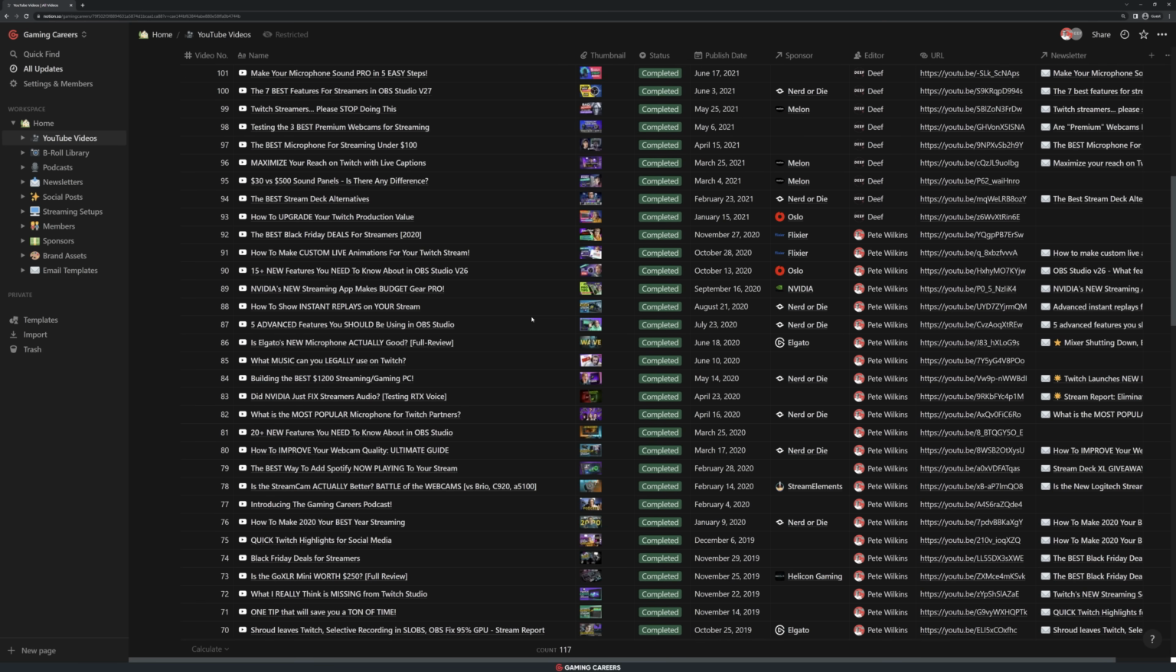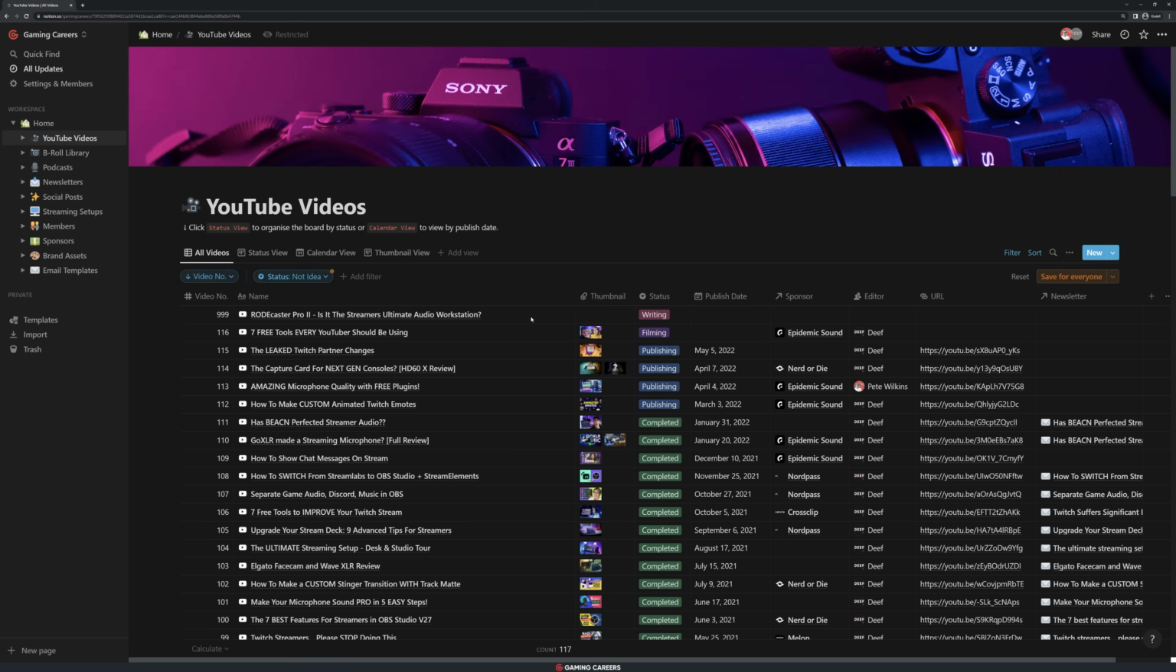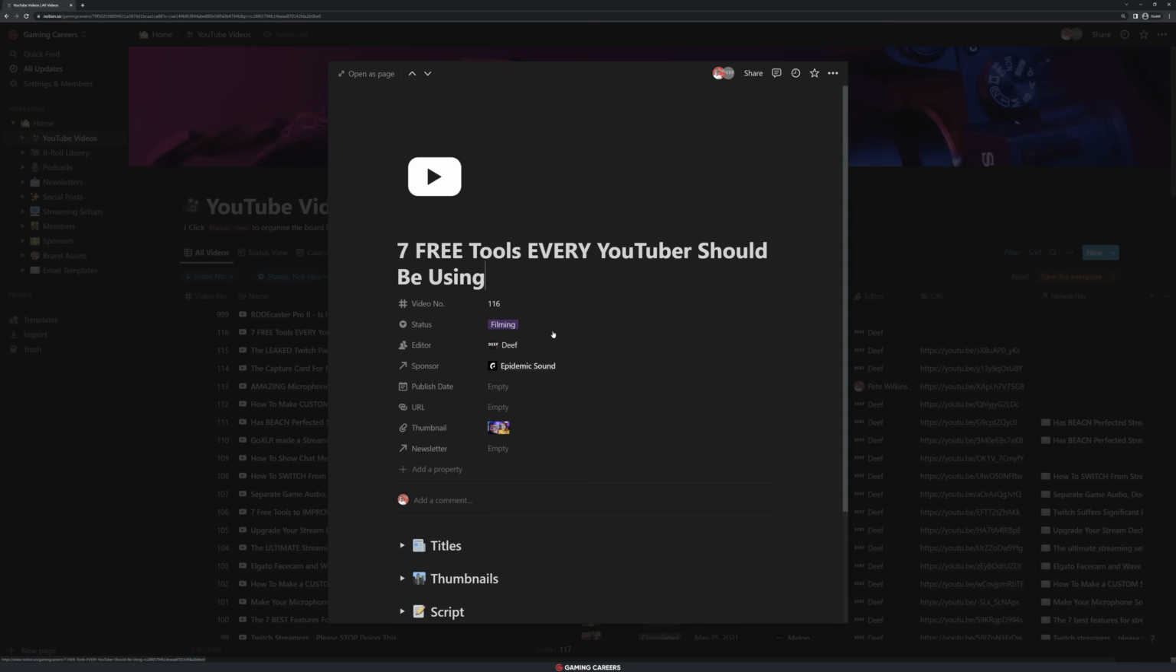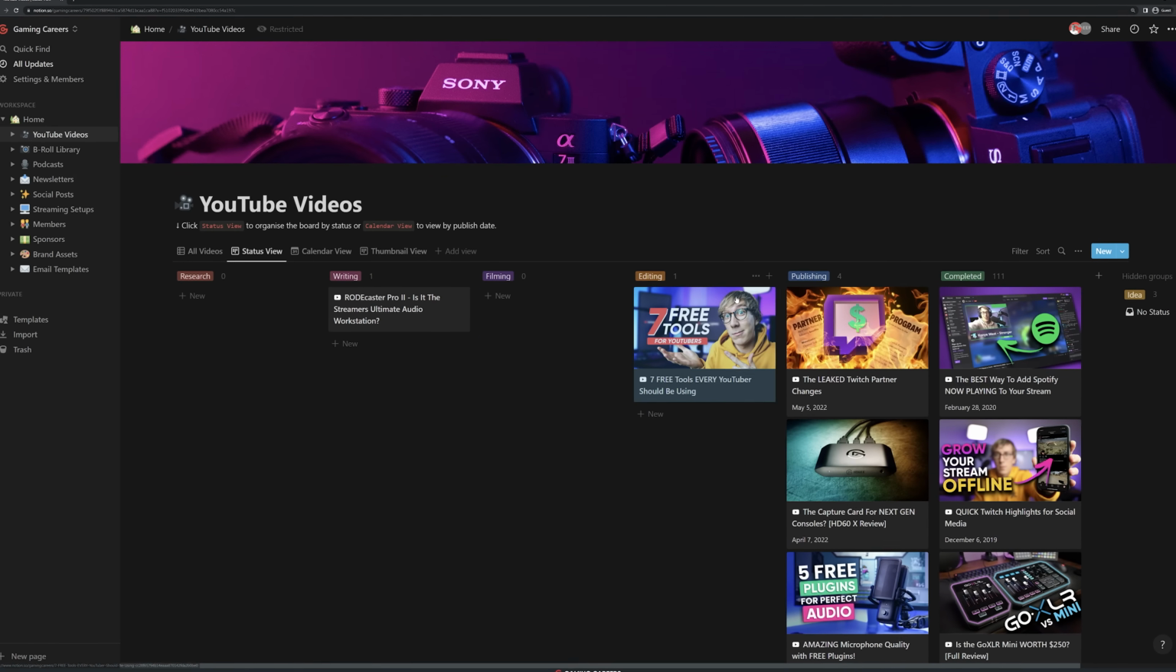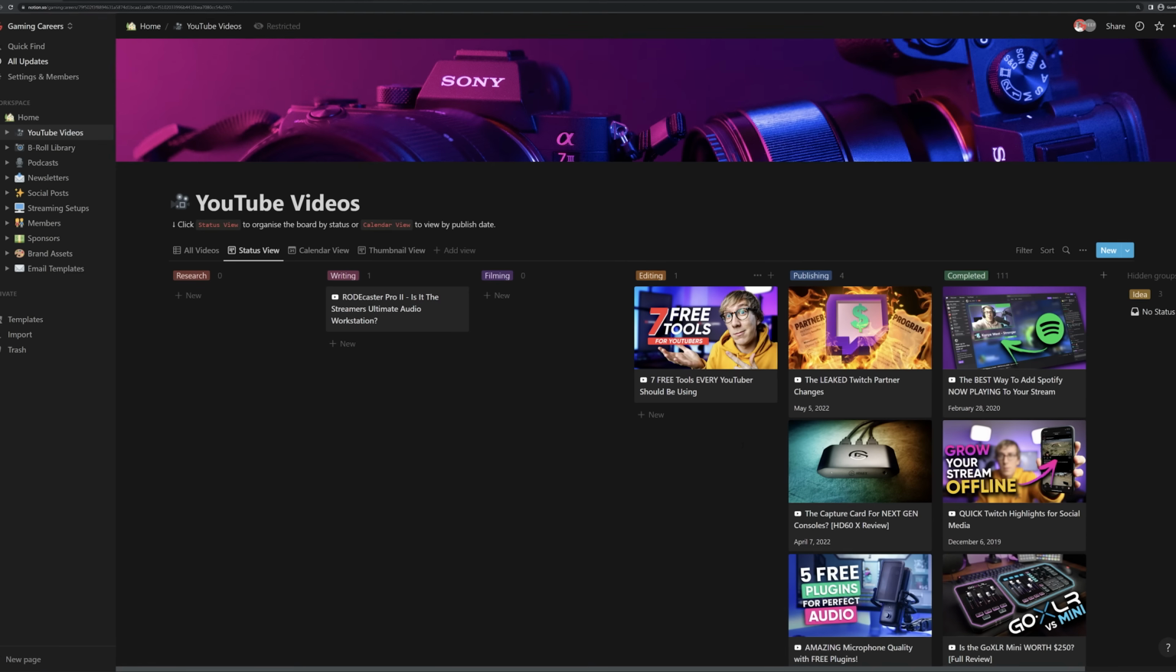You can build templates and databases to function completely as you wish to, and things can be as simple or as complicated as you need them to be. You can view these databases as Kanban boards, calendars, or tables, and it just makes managing multiple projects, especially with multiple team members, so much easier.